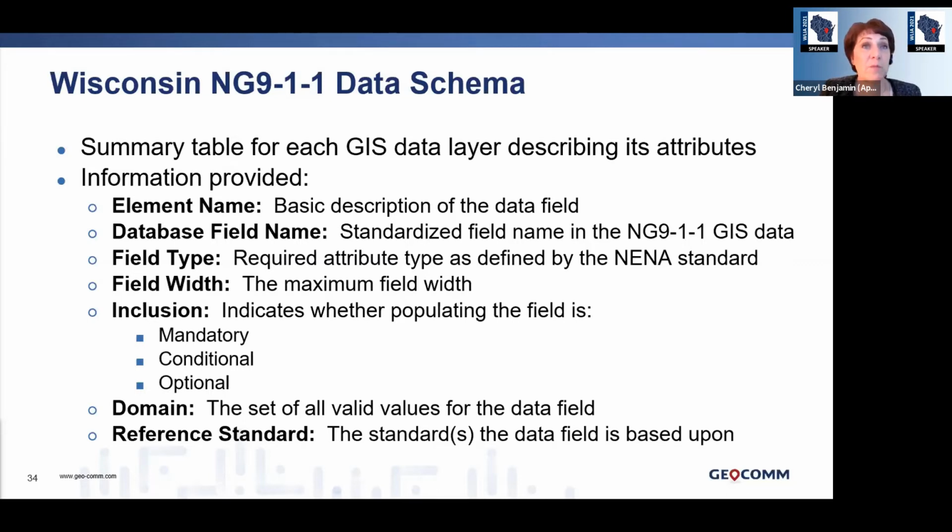There's a section about inclusion, and it indicates whether or not you have to populate the field. Sometimes the population is mandatory, meaning there absolutely has to be something in there. It could be conditional, meaning if a value exists, it needs to be populated. To give you an example, if you have a street name of Main Street, your pre-directional field is a conditional field. You would populate it if you had a pre-directional. Main Street does not have a pre-directional, therefore that conditional element would not be populated. And then lastly is an optional field. You may or may not choose to populate it. It's up to you. You still have to carry it, but you don't necessarily have to populate it.